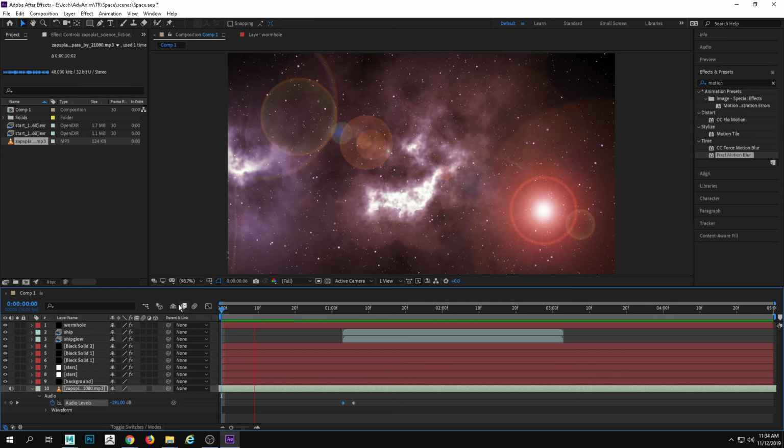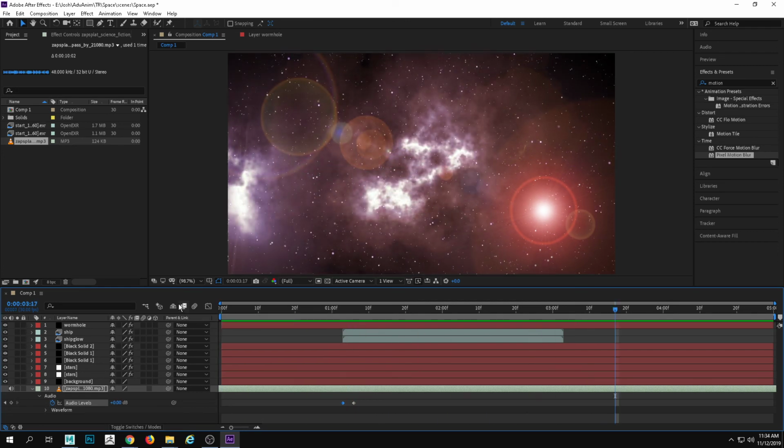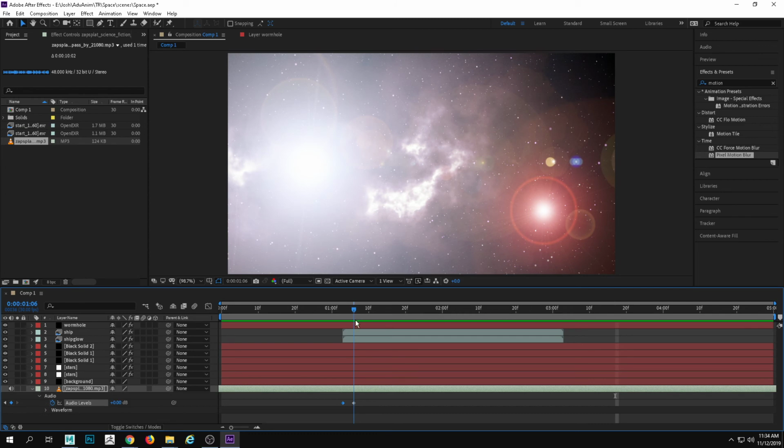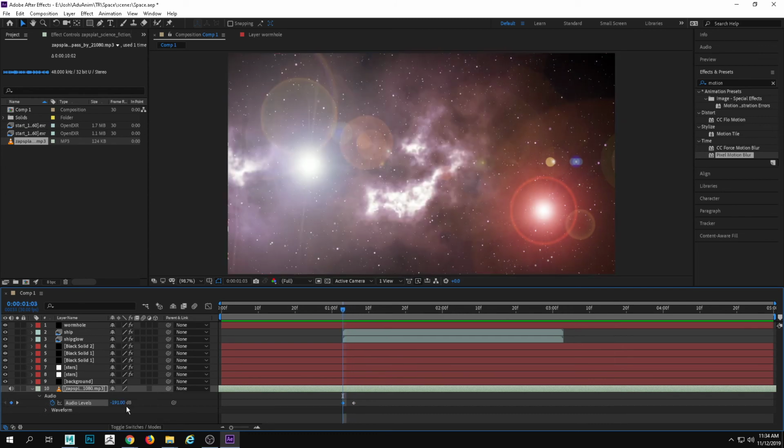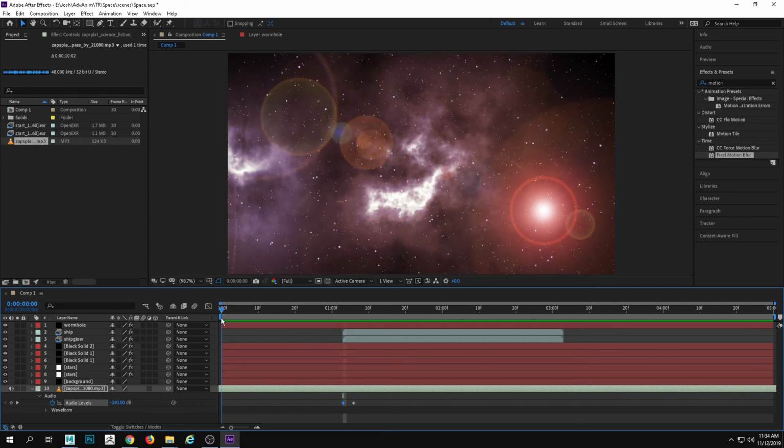If I hit play, there we go. So now, the way this works, it's at 0 decibels. That's what you should see for sound to work. And at negative 191, our human ears can't hear it, so it's gone. So that's an easy way to turn that on and off.